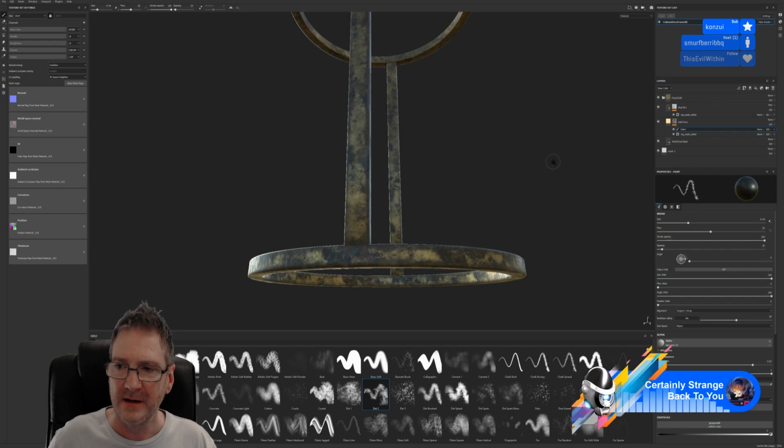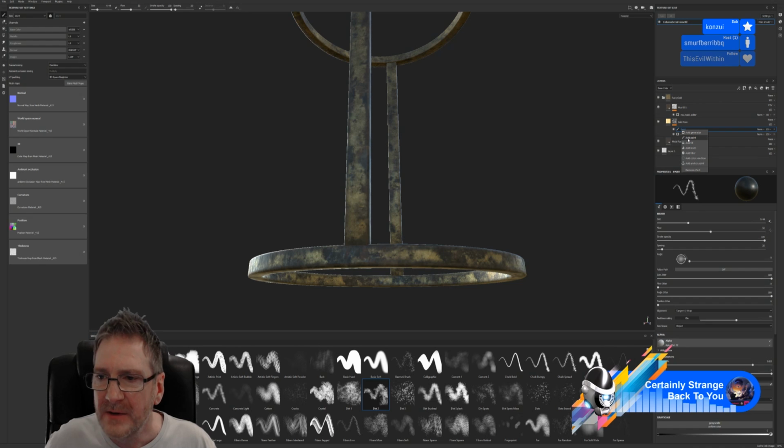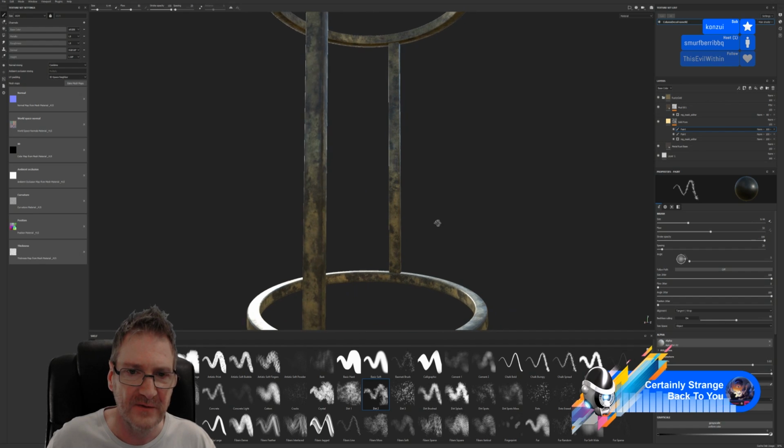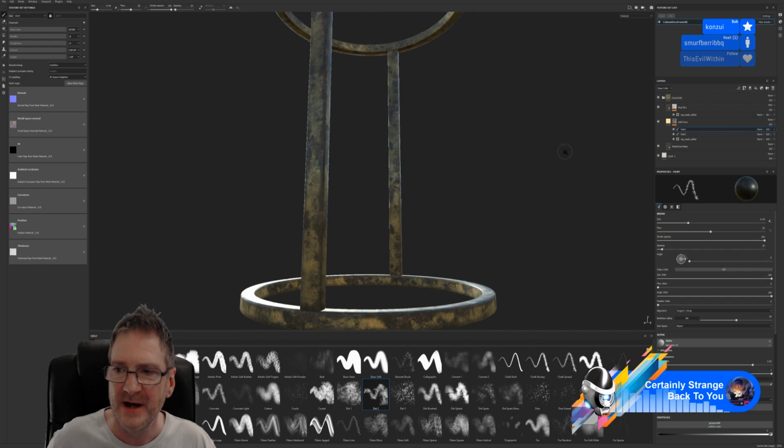What I'm going to do here is add another paint layer. This time I want to bring back some of the gold. So I added a paint layer to remove gold from the edges. Now I'm going to add another paint layer to bring back some gold.